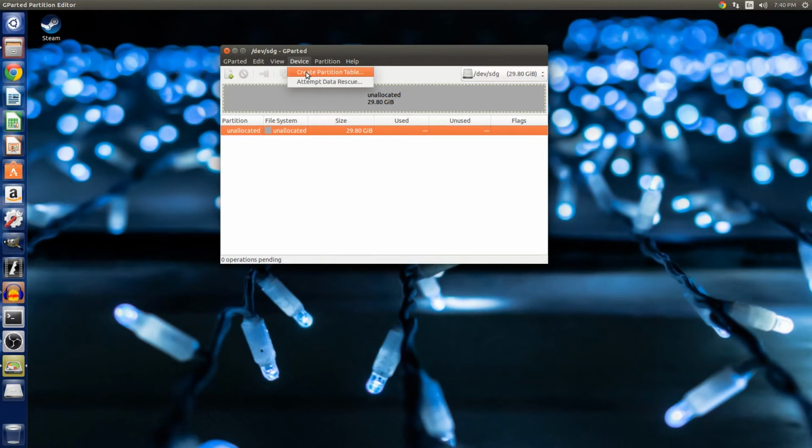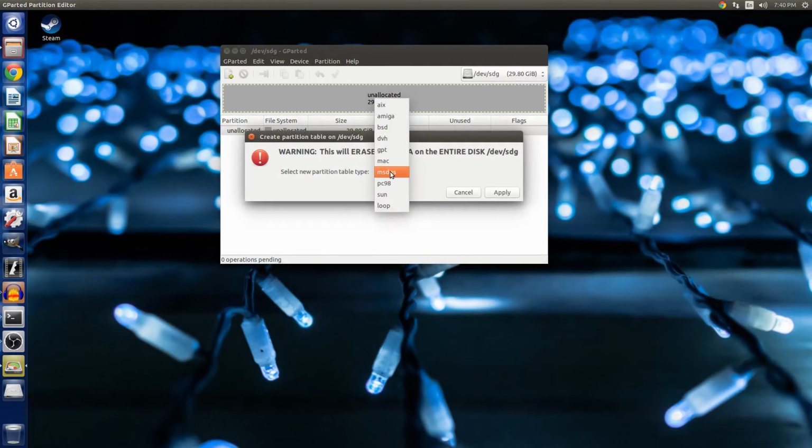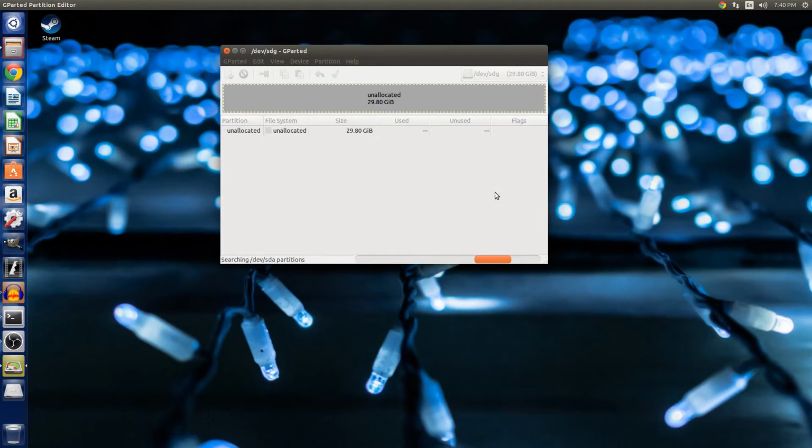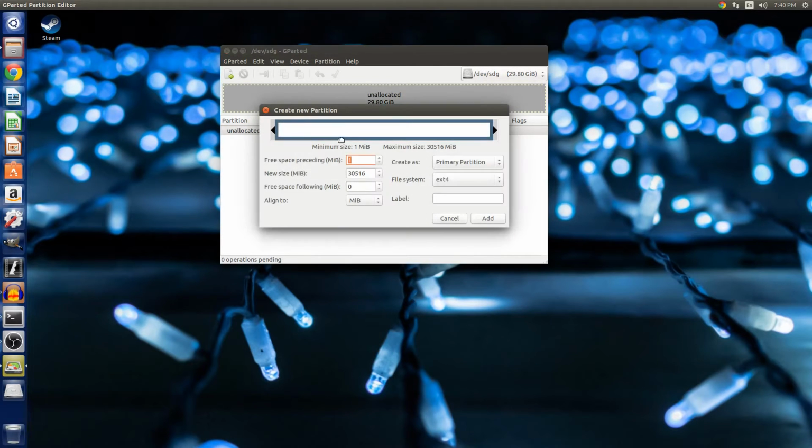You want to go to device, create a partition table. I'm pretty sure MS-DOS works. I'm not sure what the other ones are, but I know this one works for this. If you know what it is, go in the comments and tell me what it is. I'll appreciate that. I always like to learn some new stuff.